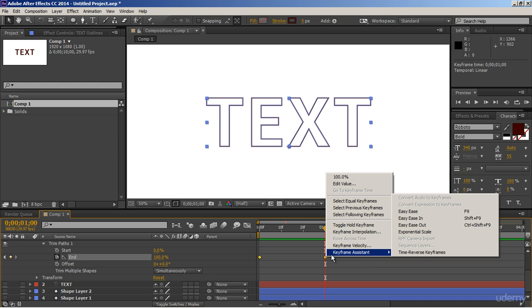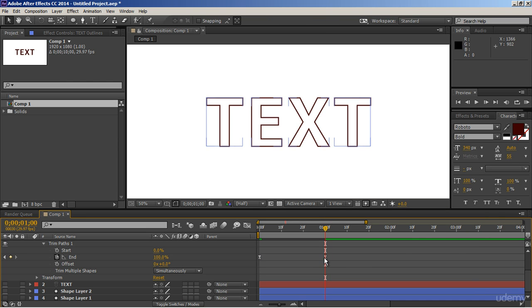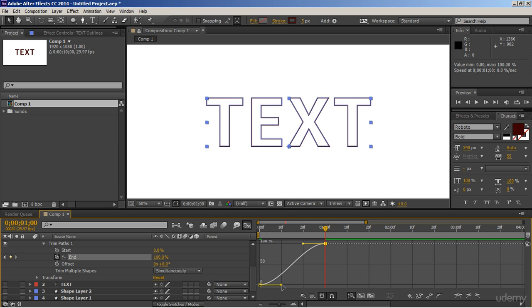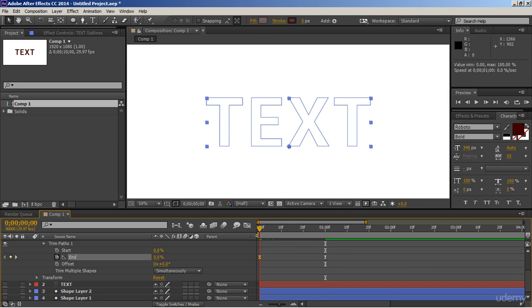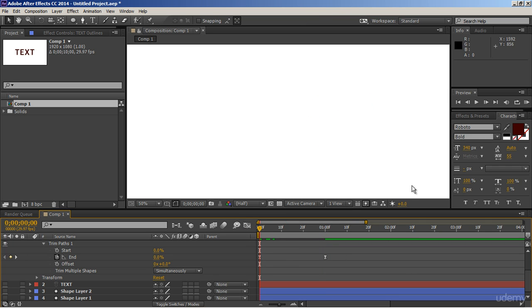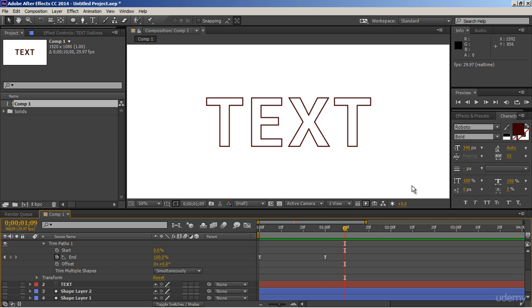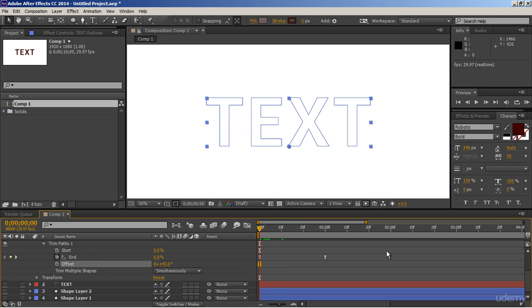Let's add interpolation to these keyframes. And by using the Graph Editor, you can achieve interesting animations. Preview it. Excellent. Here we have one more option, that is offset. By changing its value, we can offset the starting point of the animation from the first vertex. So let's increase its value. You can see it's shifting the strokes. Let's preview it.